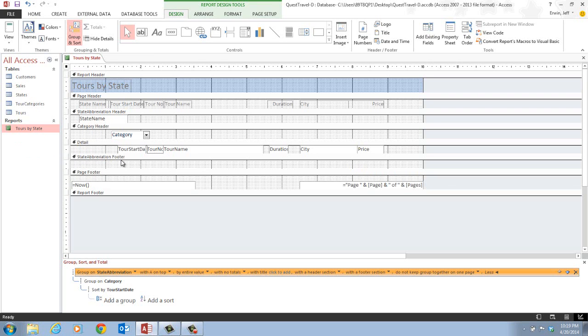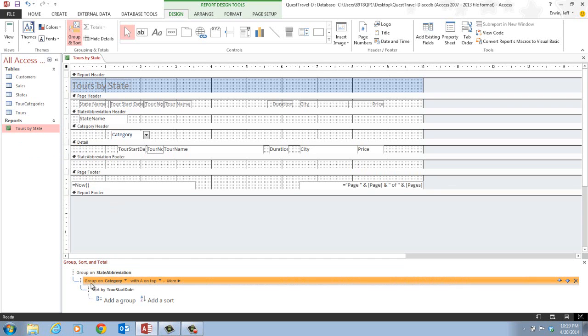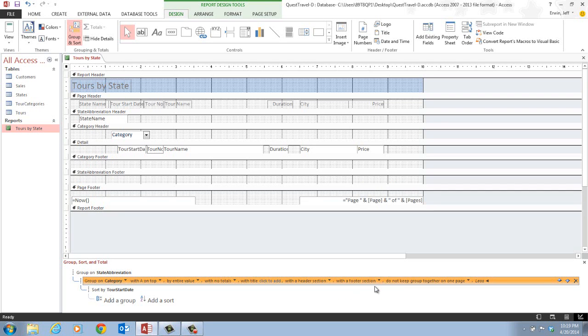And then of course we want to do the same thing for the category field. So we click on the group on category, click on the More button, then go to the Without a Footer section, click on the down pointing arrow, and then click on With a Footer section.